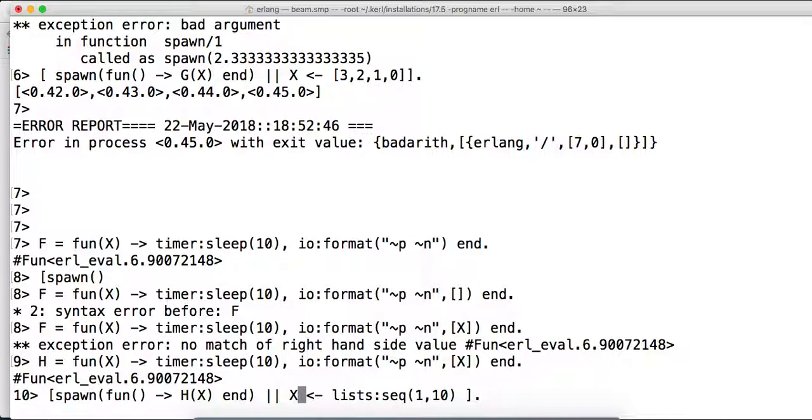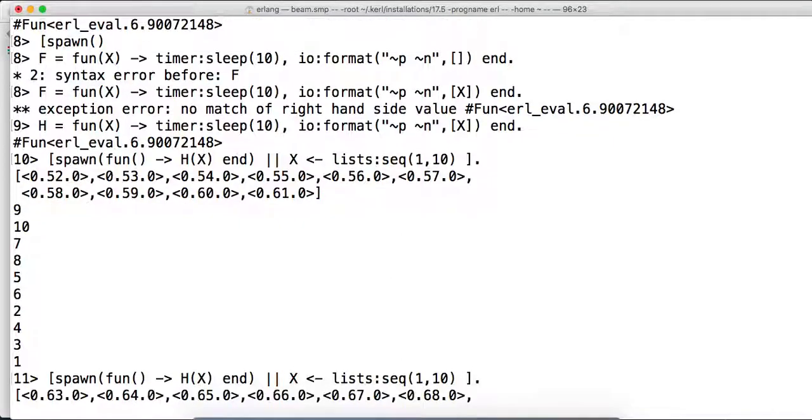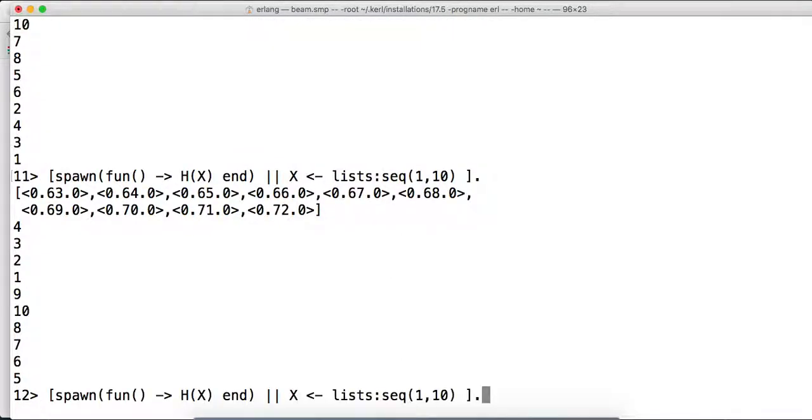Okay, so this will take a sequence from 1 to 10. It will assign the value to x, and then it will spawn a function that will wait 10 milliseconds, and then will format the x that we provided. So just to see that they will not be printed in a sequential way, but because they are spawned in a parallel way, they will be printed in a randomized way.